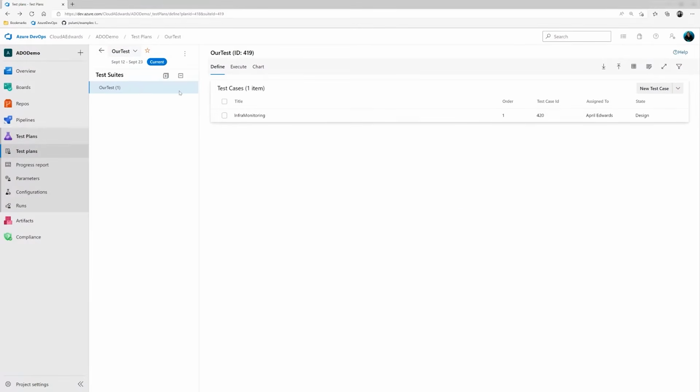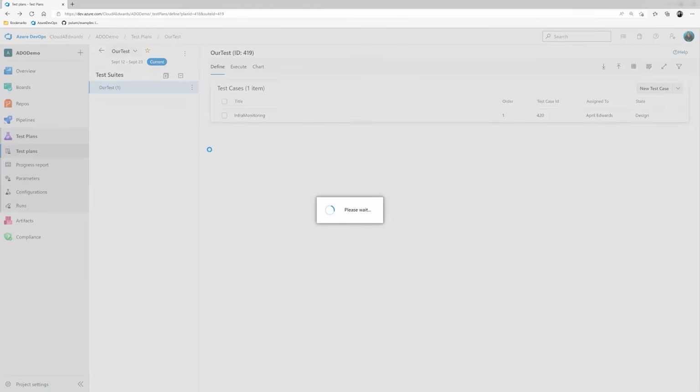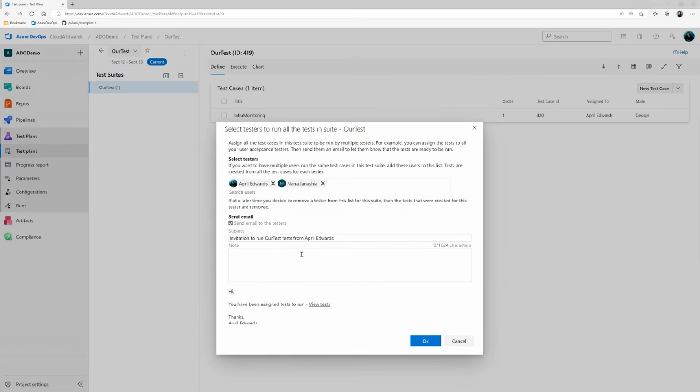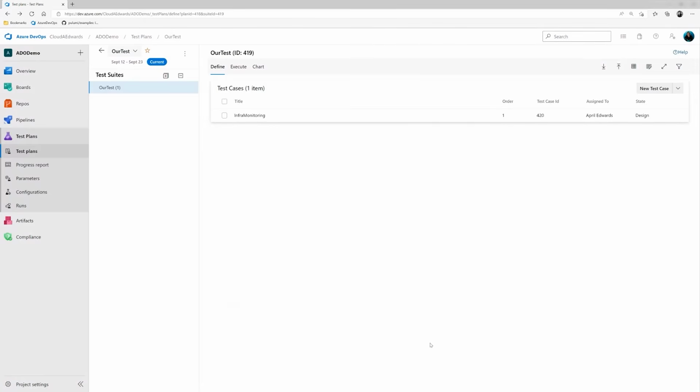And then from here, I can add other options. I can do a new testing suite. I can add configurations, and I can assign testers to run all the tests. So I am myself a tester. I can also look for Nana. Look at that. I'm going to bring her into this, and we're going to send an email to our testers. So we can send an email communication across. We can also send this to a group of people as well.